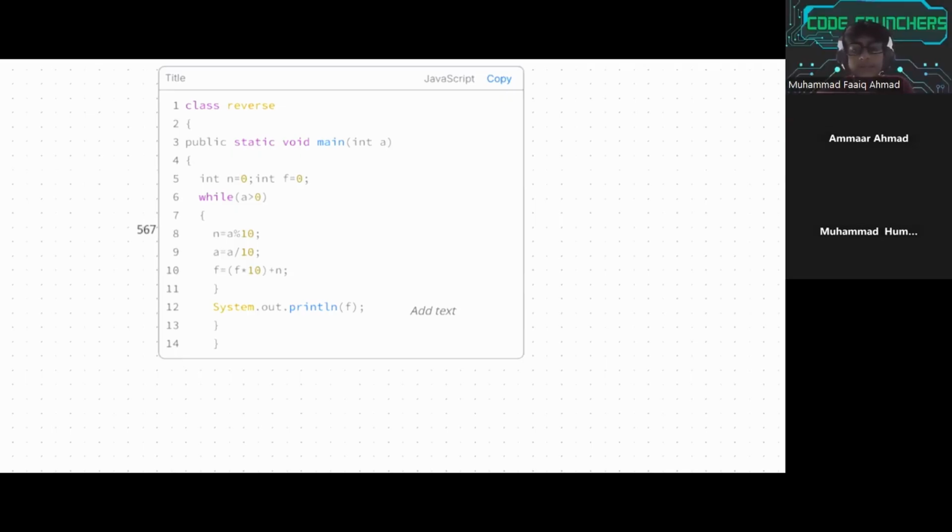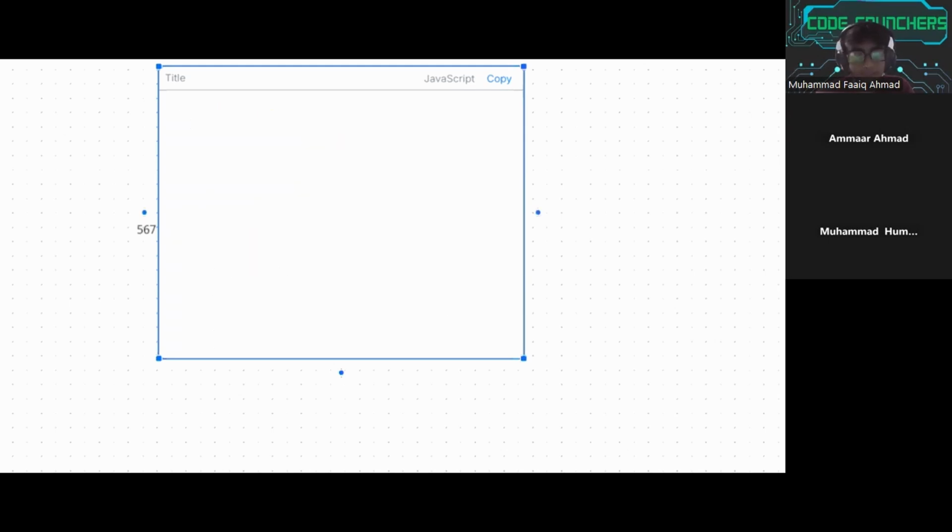Okay, I'll just give the solution over here. Just another while loop. f is greater than 0. n is equal to f percent 10. f is equal to f divided by 10.